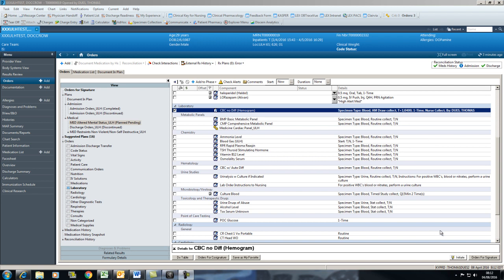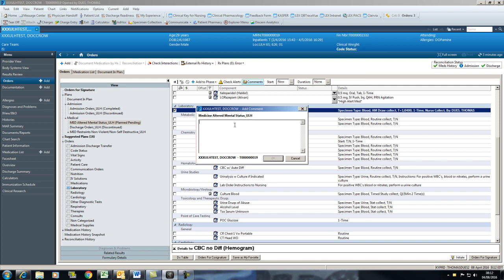Also important to note, down here at the bottom right of the screen, if you click Initiate, that power plan will immediately be active. Or if you sign orders for signature, that plan will be in a planned state and will need to be initiated at a later time. If you are going to plan a power plan, we recommend adding something in the comments so that the nurse or whoever initiates it knows when to initiate that plan.